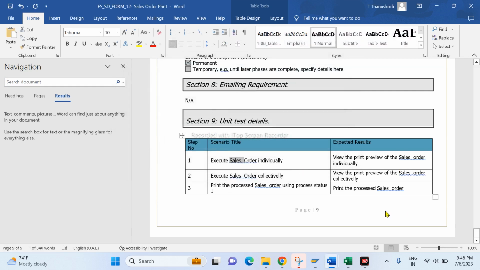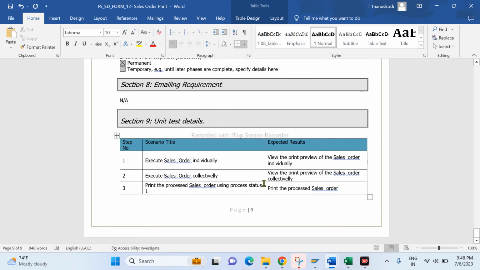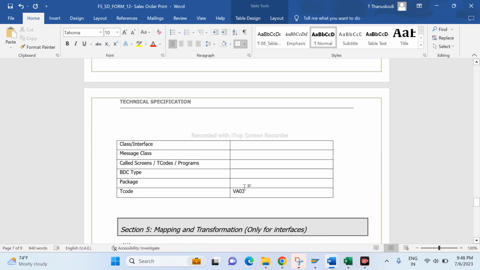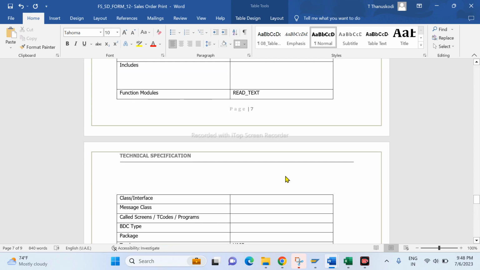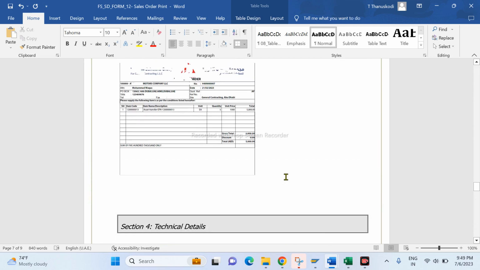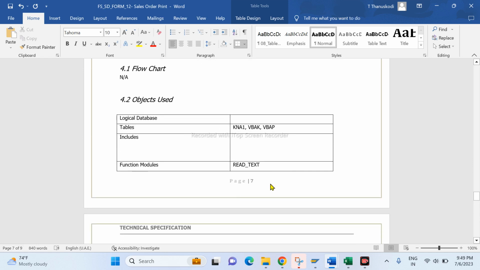Okay, so now execute sales order individually or execute sales order collectively. These are all the test cases actually, so you have to mention the test cases also. Now this is generic information only, nothing is rocket science here. First we should know, you create one sales order, check header level what information you are getting, and item level info, where you are getting the information, and where you are getting the payment terms.